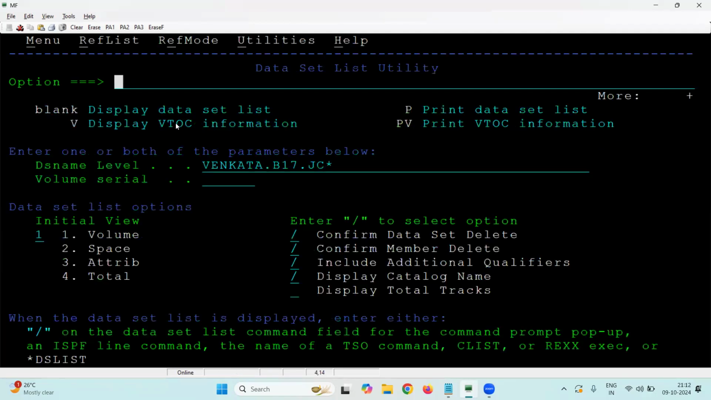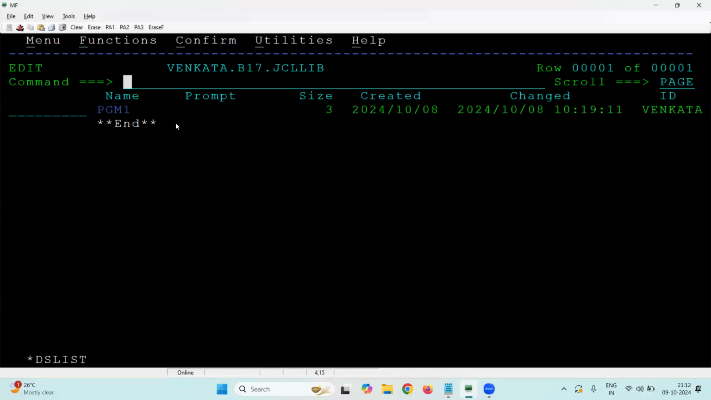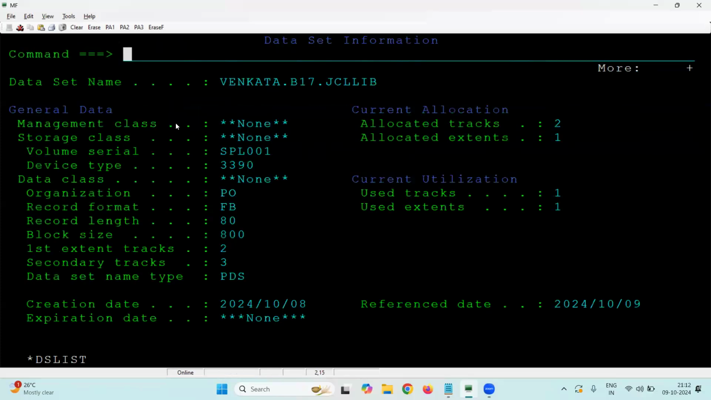So 3.4. I'll go here. Okay, this is the PDS theme, as I was telling you. This PDS, you can write in an existing PDS or a new PDS. So this is the PDS.